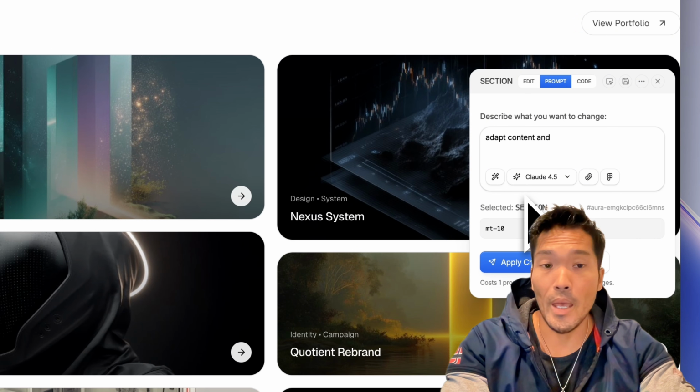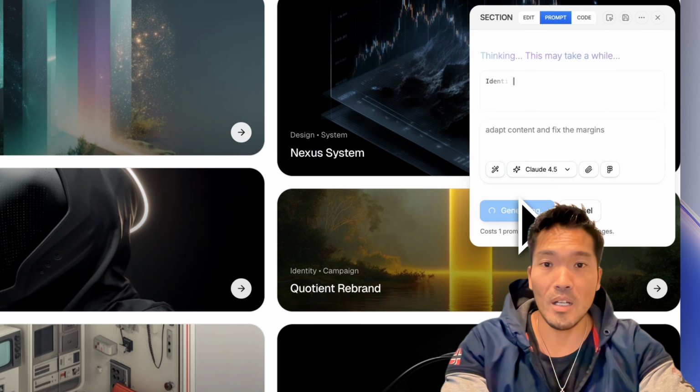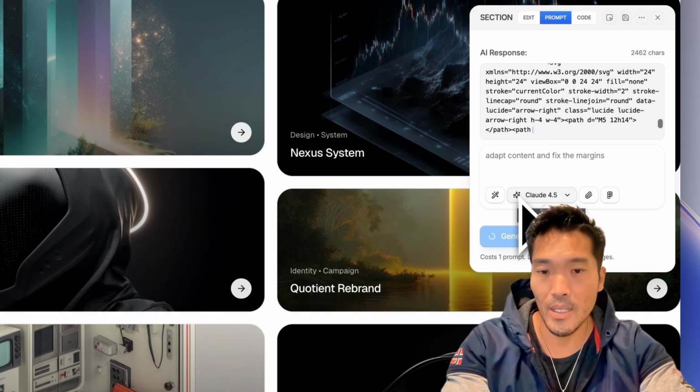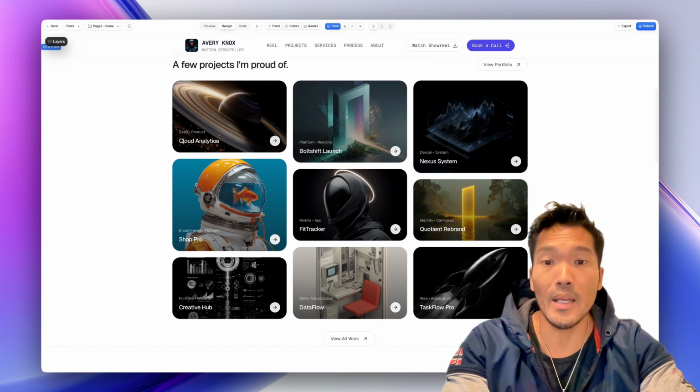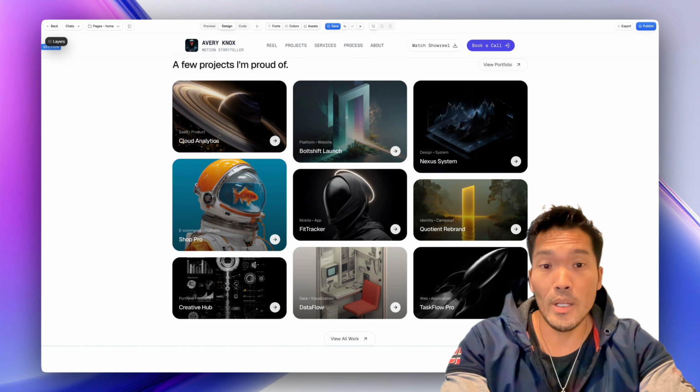You can prompt the AI and ask it to adapt the content, and it will automatically apply the new component while respecting the existing layout context. And just like that, the new component fits perfectly into your design without any extra work.